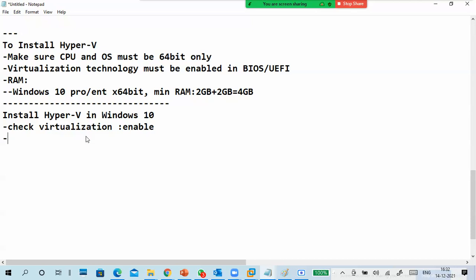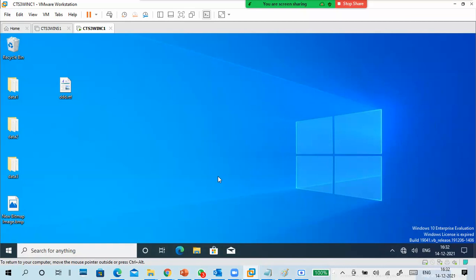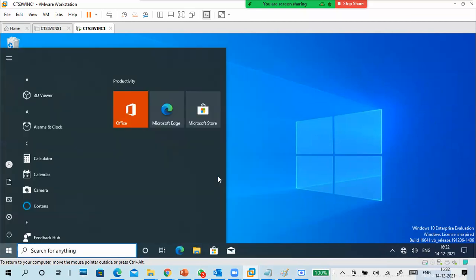Now, how to install it? You have to go to Control Panel. In the Control Panel, go to Turn Windows features on or off. So how to go to that? First of all, go to Control Panel.